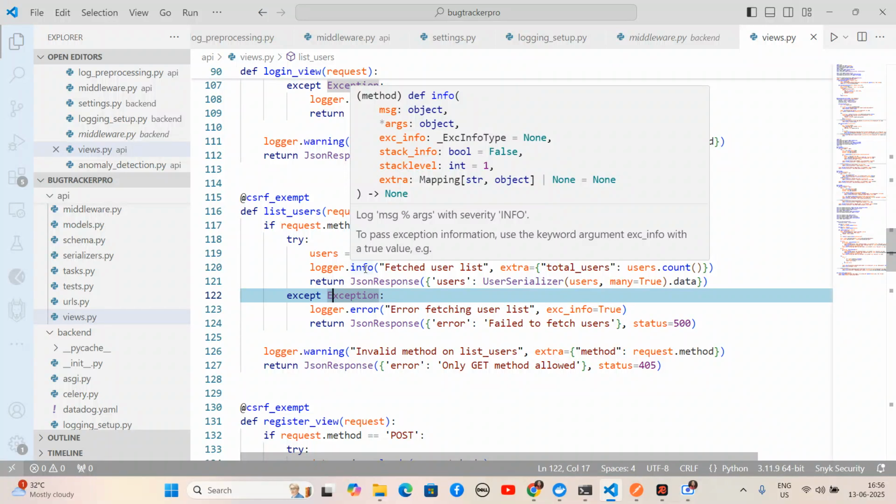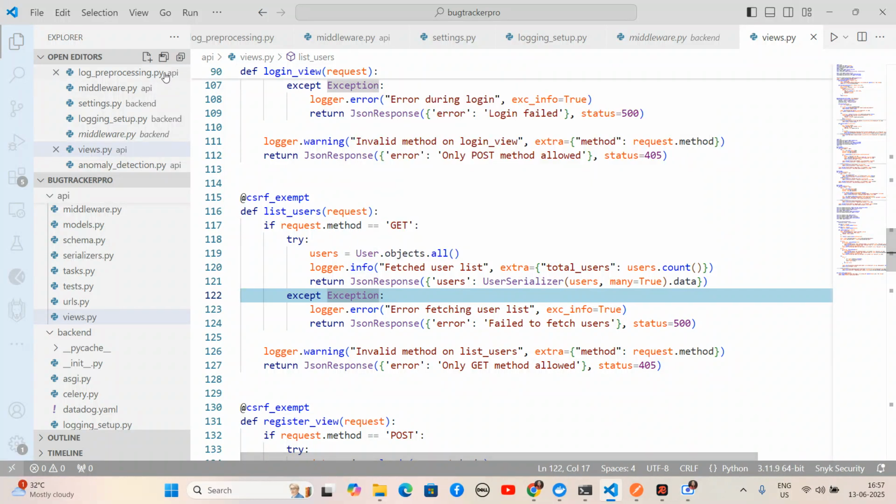The first one is creating the logging setup, and then some context managers, some classes, some filter classes, and then putting the logs. That is the next thing. Then we'll go to the next stuff.